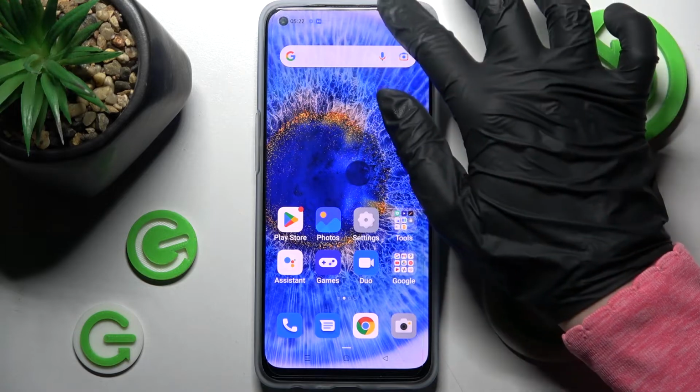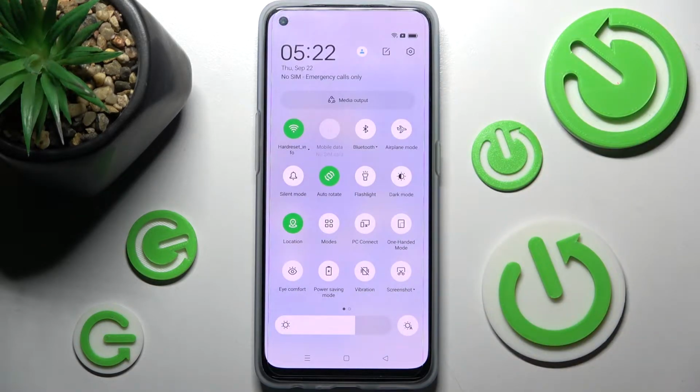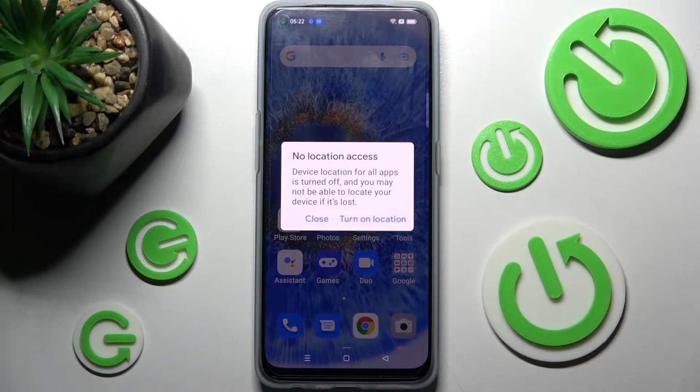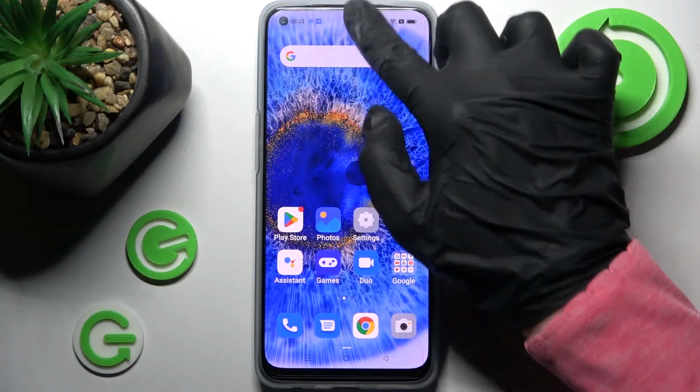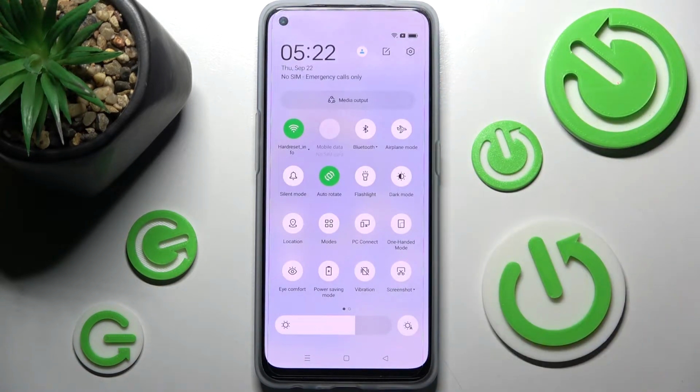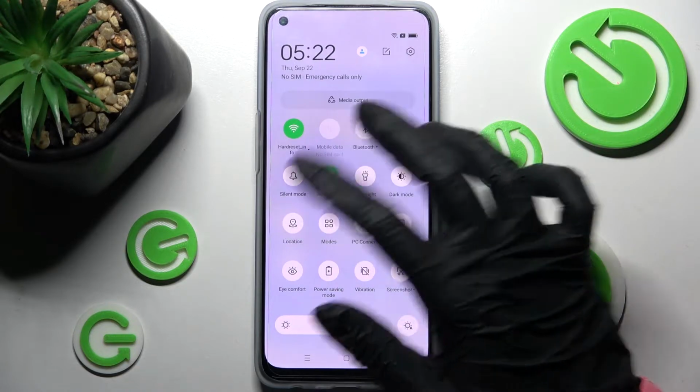You need to start by opening tab menu. Now look for location shortcut, and when you find it, just click on it. Then select close in this pop-up and go back. As you can see, after that, location of my smartphone is off. If you want to turn it back on, just click on the same icon.